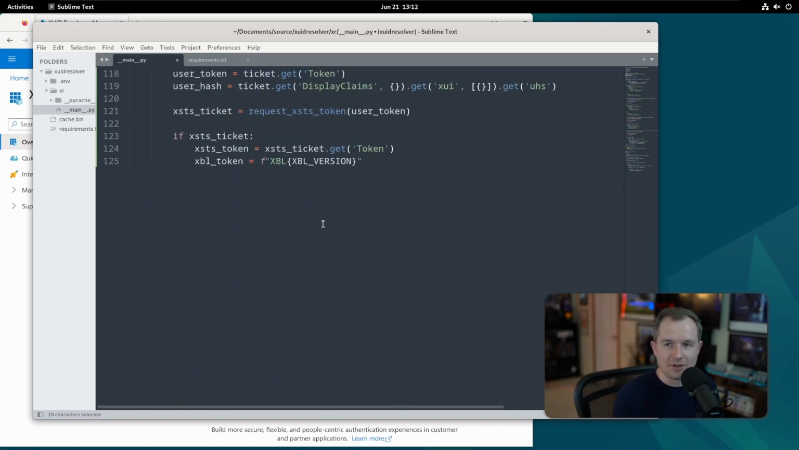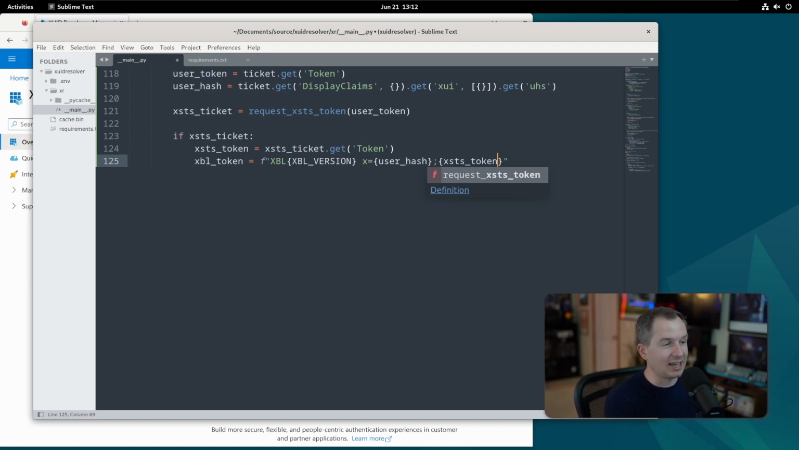So we just use that. I mean, you can just use it directly here, but it's easier for me to just define them separately. And then there is x equals, and then we interpolate with the user hash. And then we pass the XSTS token, not the user token, the XSTS token. Because if you use the user token, you'll know very quickly that you screwed up, because you're going to get a 401 unauthorized. That's by design, right? You need to use the XSTS token, the second leg here. So once you have this, now we can actually search for the data.